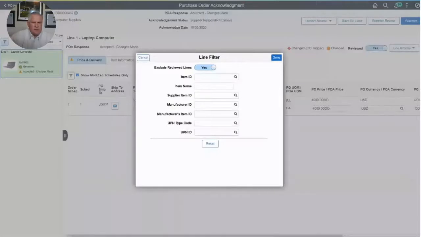So if I had a purchase order that had several rows that needed to be reviewed, I could either include or exclude those. So if I do a save for later, I could then pick up where I left off, and then I could exclude those that I've already reviewed, leaving only those that need my attention.